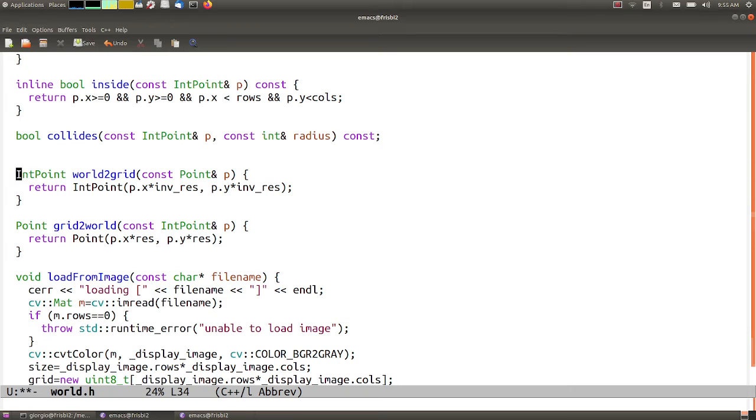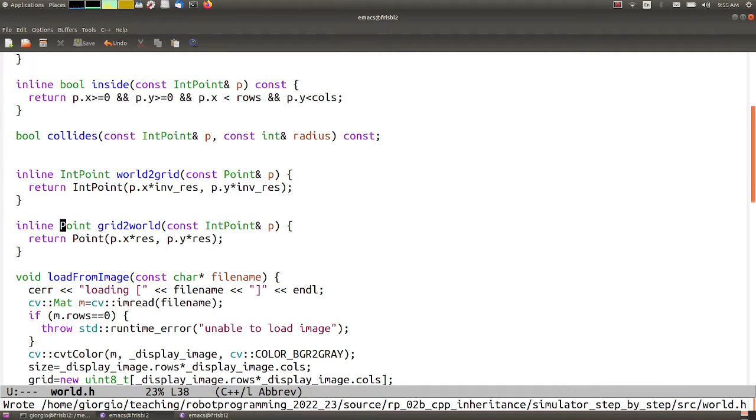World to grid and grid to world, I think that they are small functions that will be extensively used. Do you agree? Moving from cell to world, they are very small. I will leave them inline, which means I don't copy them over. Load from image is beefy. Move away.